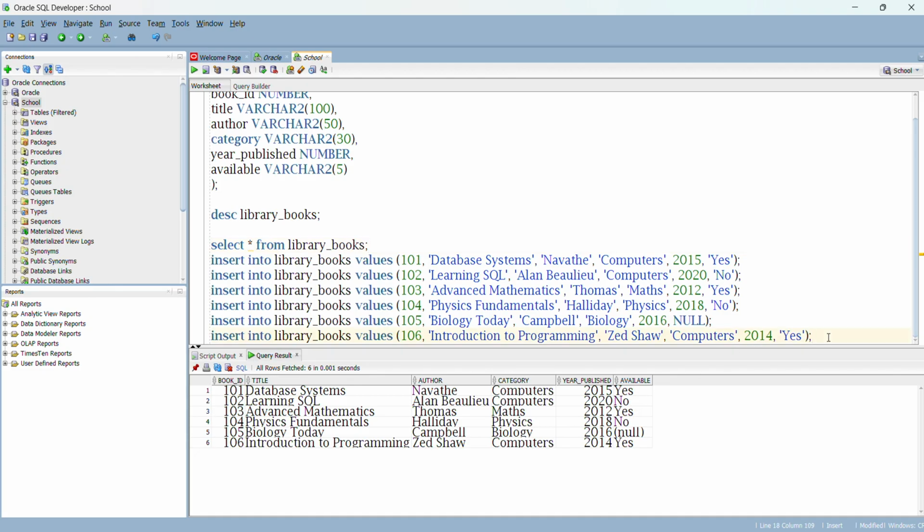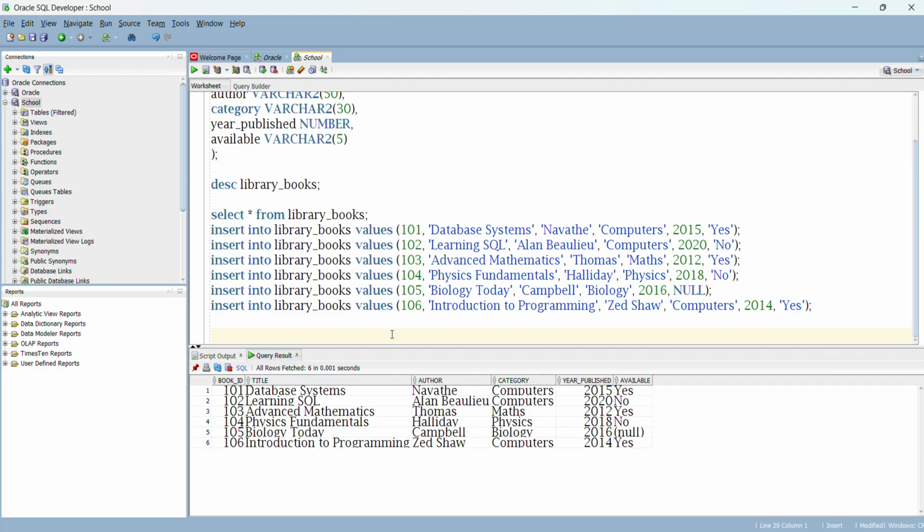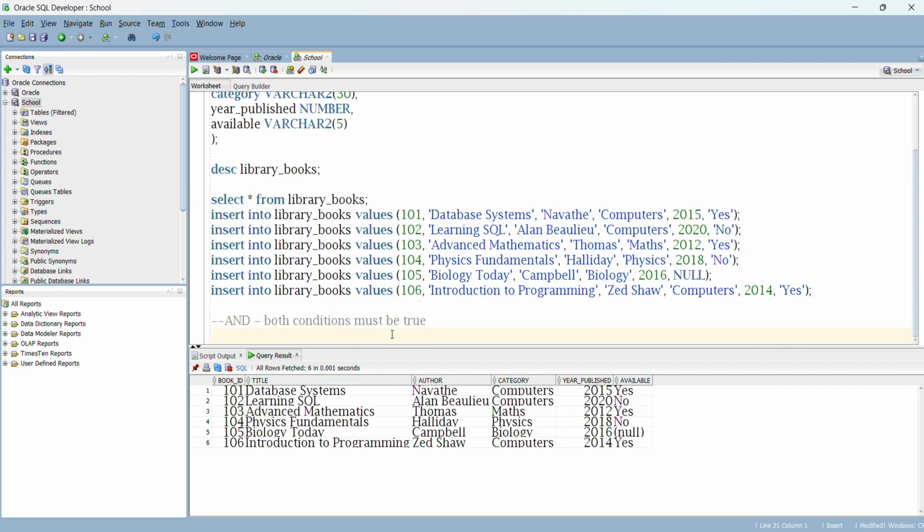So now let's start with the logical operators. Logical operators are used to combine multiple conditions in the where clause. And the first logical operator we are going to see is the AND operator. For the AND operator to run, both conditions must be true.